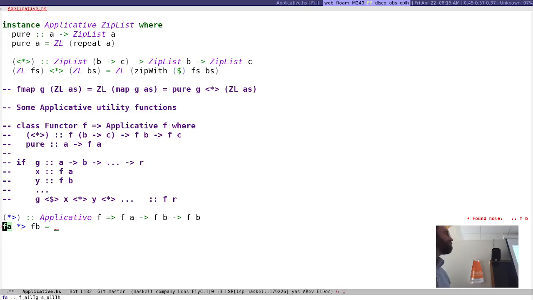Maybe, to get warmed up, let's just talk about this one all together. The way I would think about this is, okay, I've got two things. I've got an fa and an fb. And I want to combine them somehow to get an fb out. And that's good because applicative is all about combining f things.